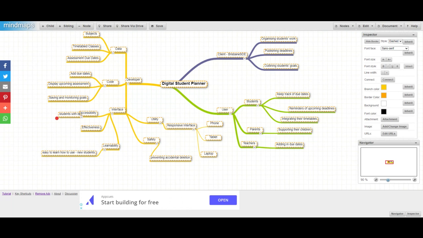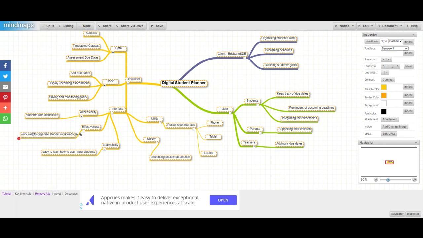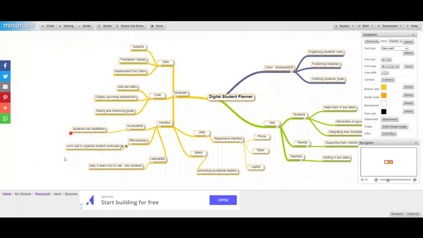And in line with that too, with accessibility, we have a lot of students with disabilities, so we probably need to consider them in our interface design. And in terms of effectiveness, we wanted it to work well to organise students' workloads. And these are obviously quite broad statements. We can branch out on these even further.